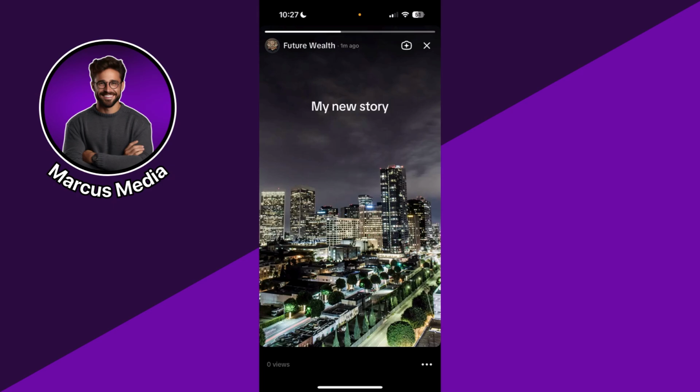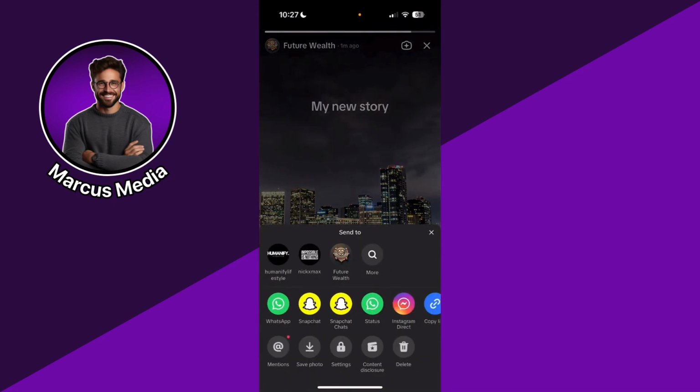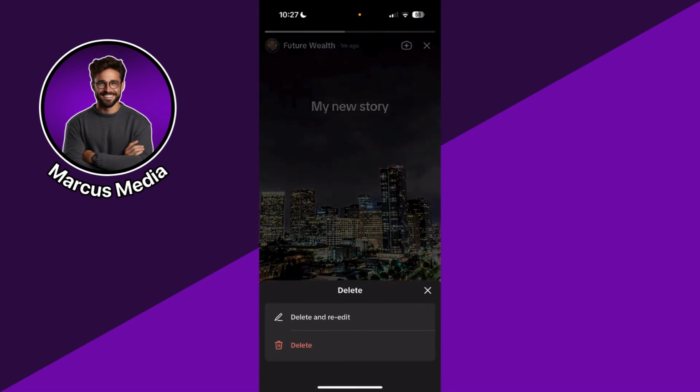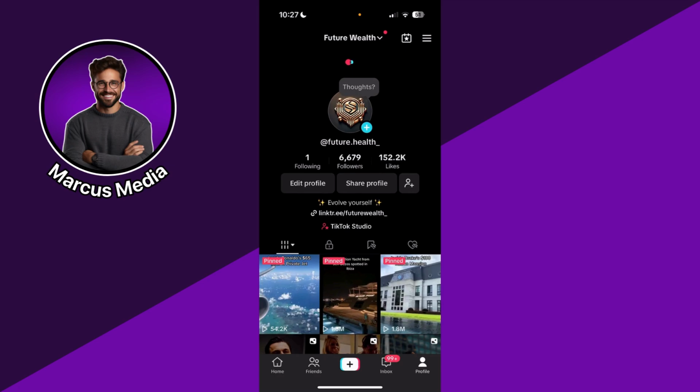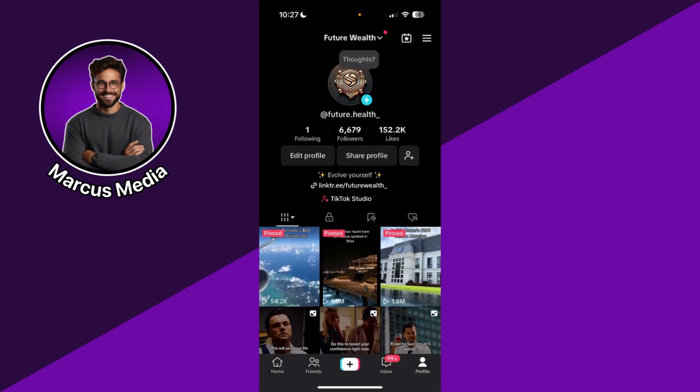When I want to delete this, I basically click on the three dots at the bottom right. In here at the bottom right, you see an option called delete, and we're basically going to click on delete. Now we can delete and re-edit, and we are going to click on delete. When I refresh now, we see that there is no story on our account at the moment. This way we have deleted our story on our TikTok account.